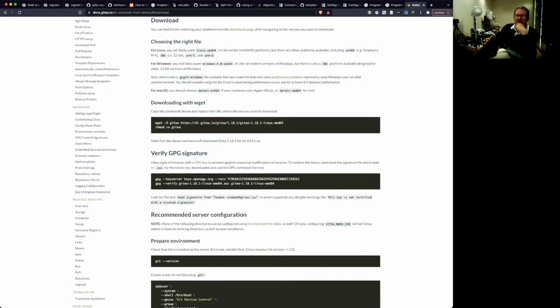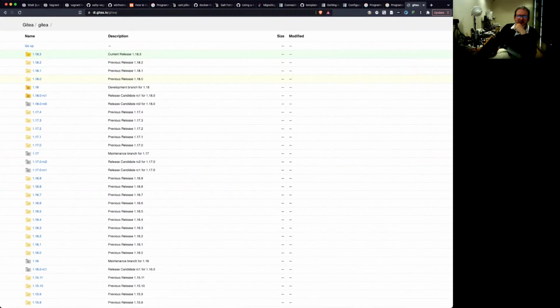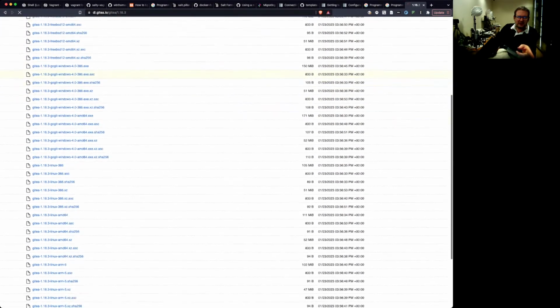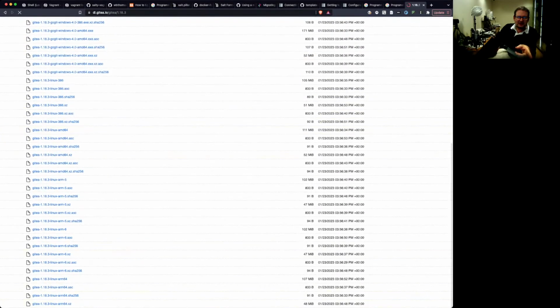Well, setting up from binary kind of seems right to me. So we go down to the download. This seems to be the most sort of generic way. So we can pick it up by version, and then almost everything that you need is in here.